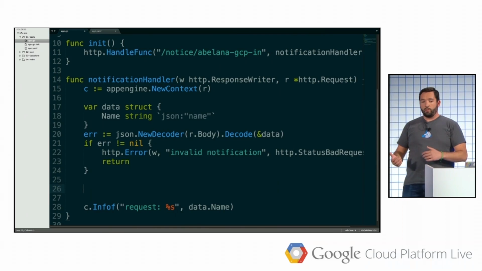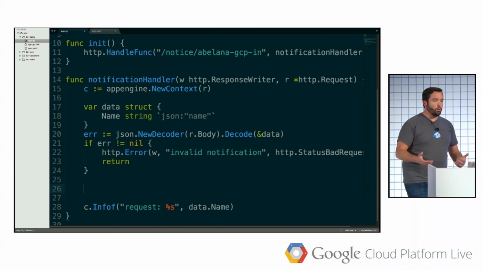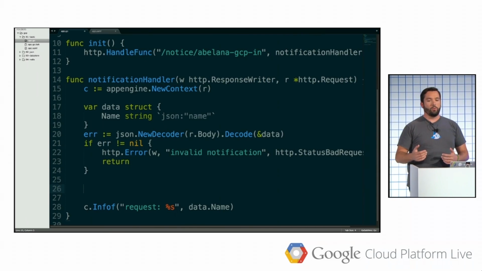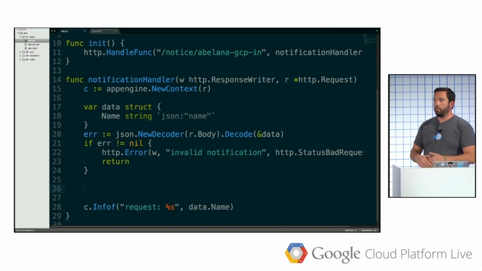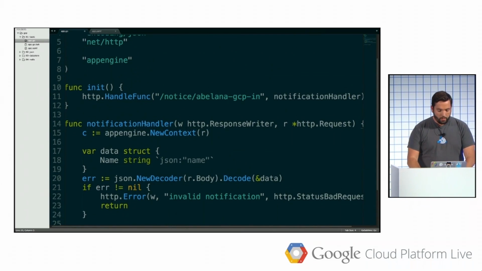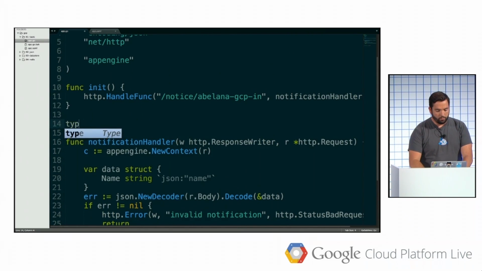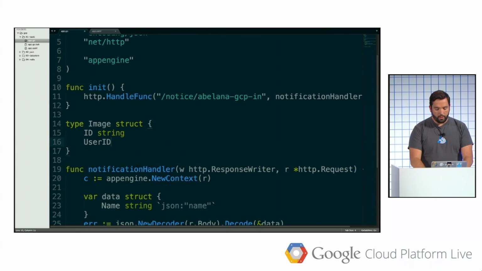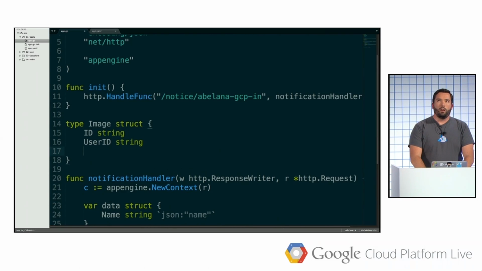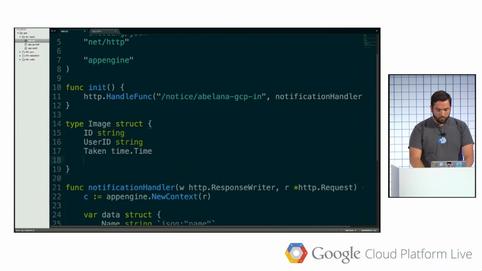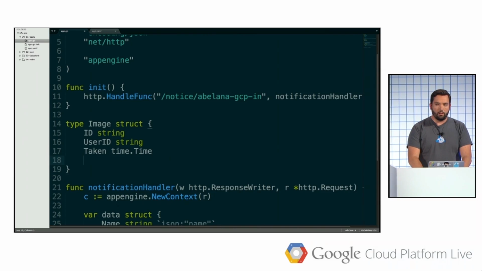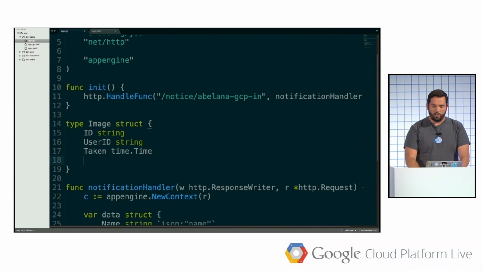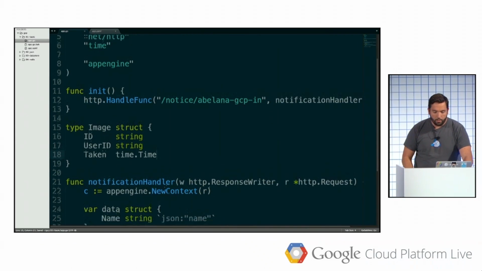So let's store something in the data store. To store something in the data store, we have to define what we're storing. In this case, that will be a type. So we're going to create the type image. I'm going to define it here. The type image is a struct that has an ID, the image ID, a user ID, which is a string, and I'm going to call it taken, which is when the picture was taken, which is a time. And finally, that's enough. So now we save it.